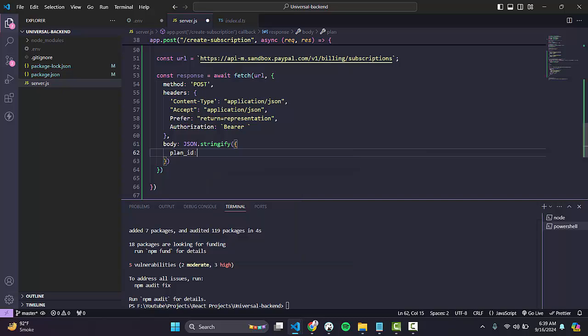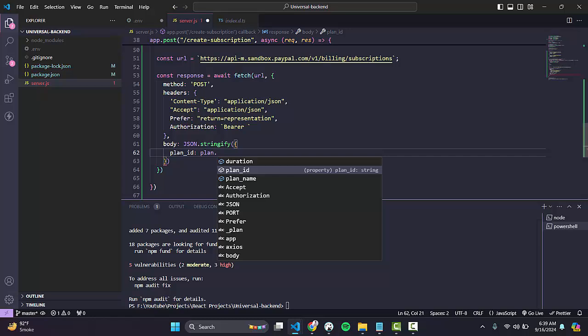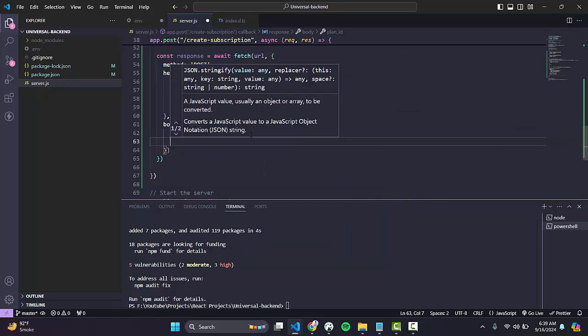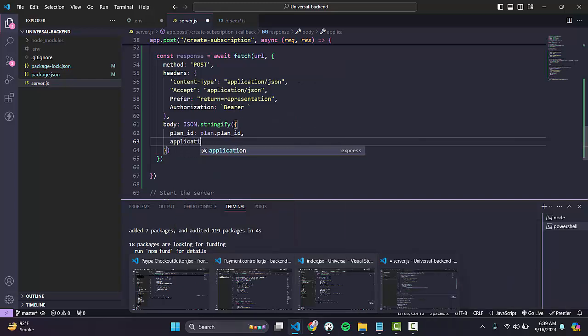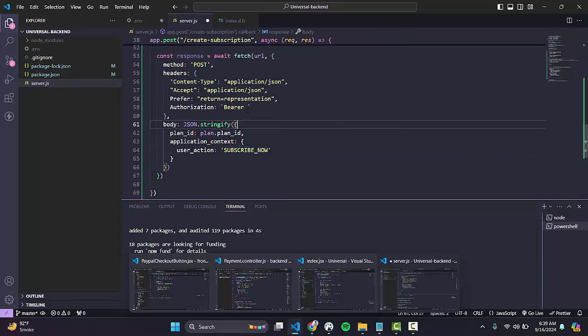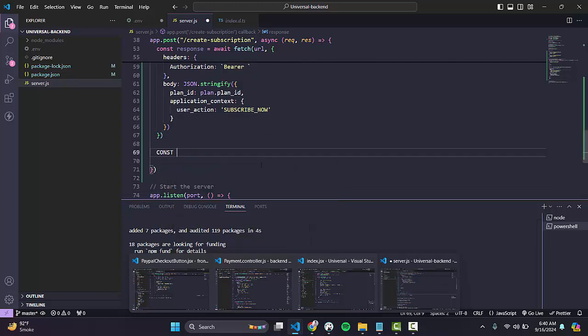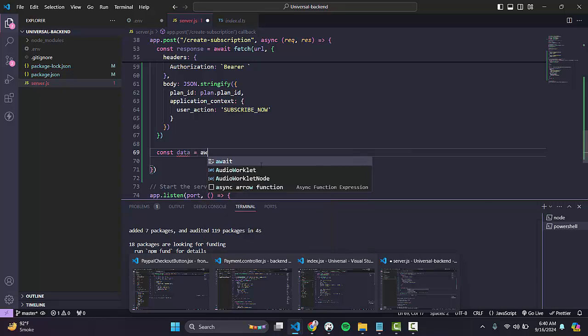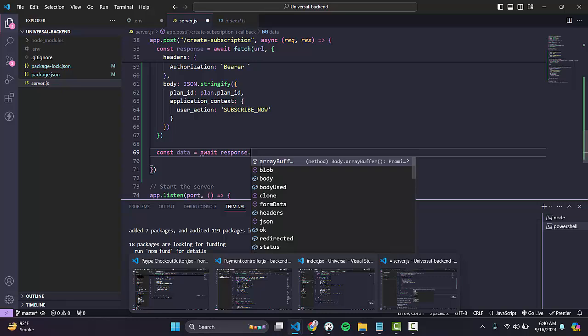So plan we have, and then plan ID, and then we have to send application_context, and it will be user_action. We can give anything, but we will go with SUBSCRIBE. Let's use the capital SUBSCRIBE now. We can use anything we want, but I suggest using this one. Okay, and then we need to convert this response and get its data: data equals await response.json. We need to convert the data into JSON.